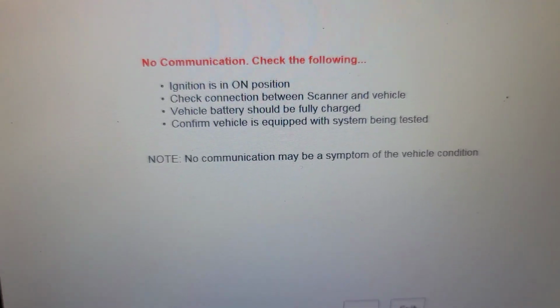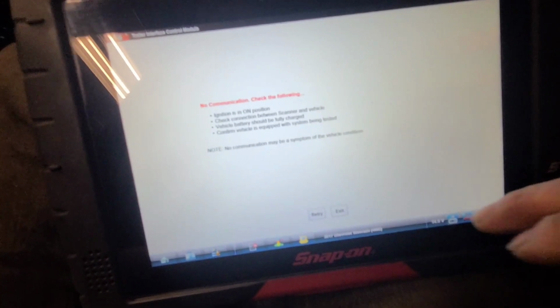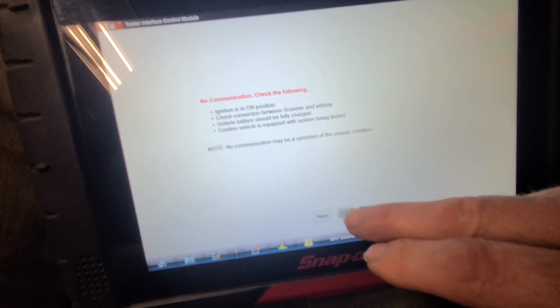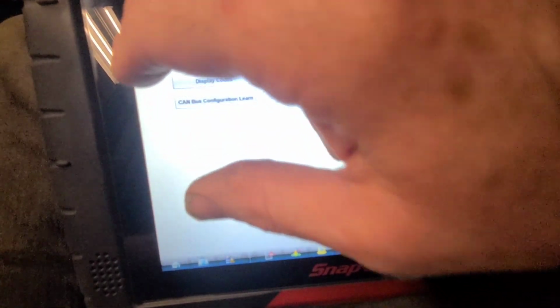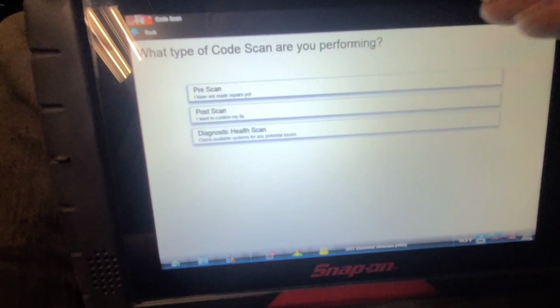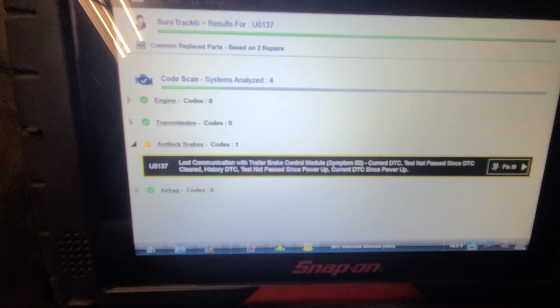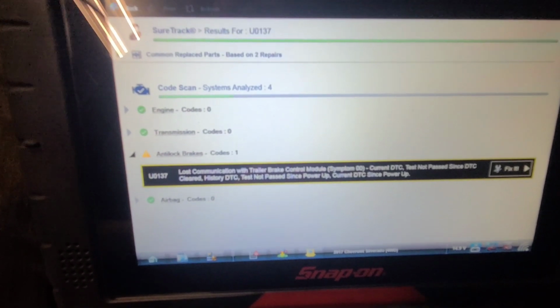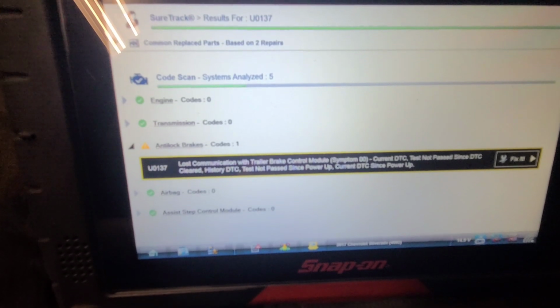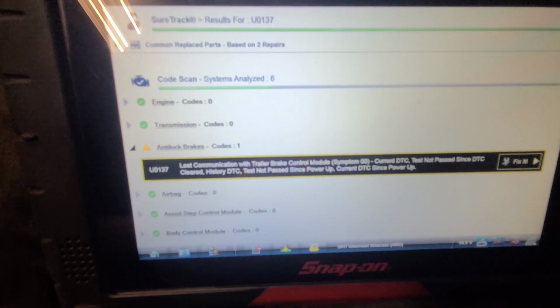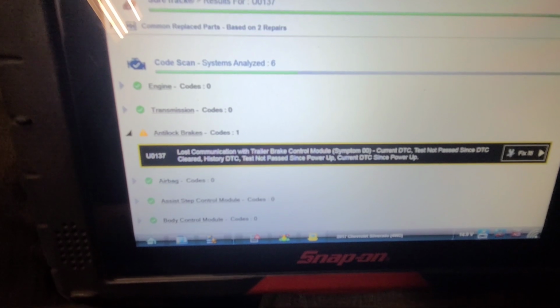I've had problems with these things before. Display codes. No communication with it. And I'll bet you one of the modules is complaining about that, like the instrument cluster. Let's do another network code scan. Or the ABS. Yep, lost communication with trailer brake control module. Well, that's interesting. We'll have to discuss that with him. Maybe that'll be another video, but let's take it for a road test and see how it runs.